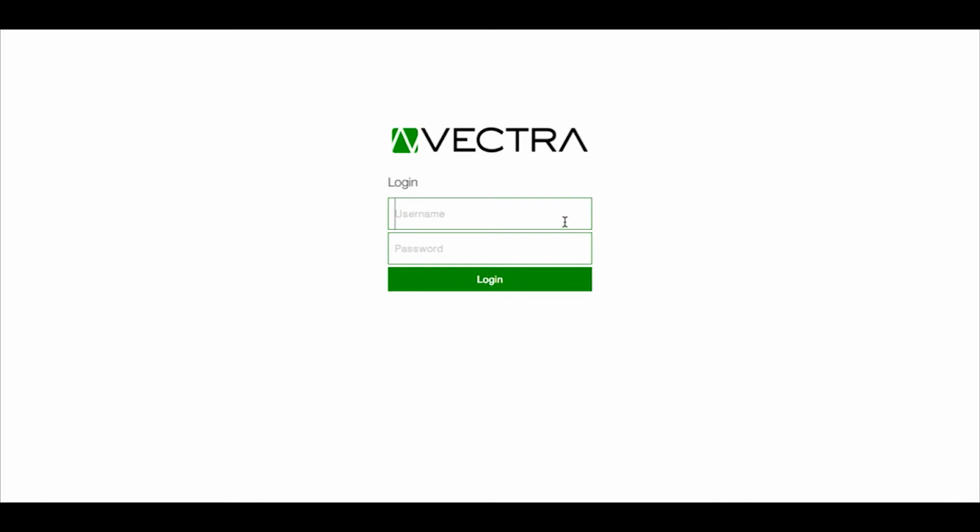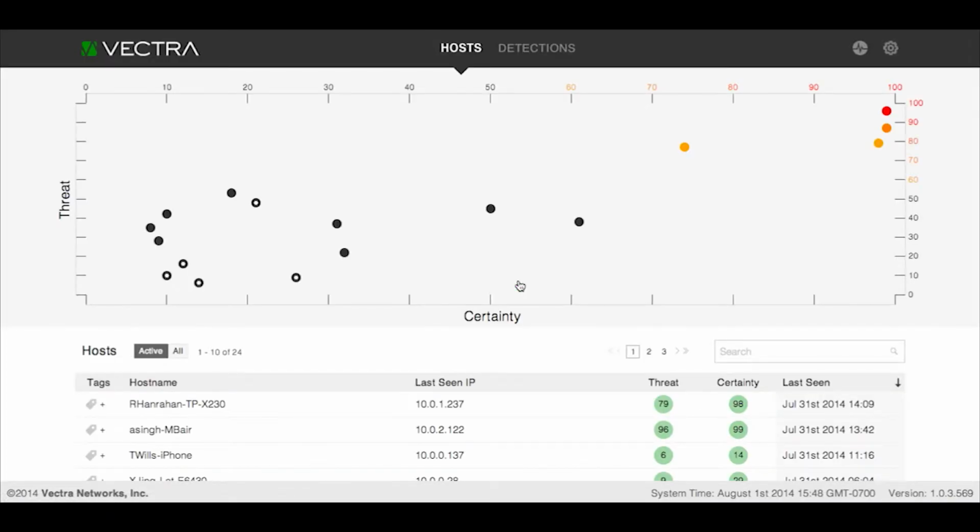We'll begin by logging in. During the deployment of a Vectra X-series platform, the administrator will configure the login credentials to be used for access to your device. Successfully logging in will bring you to the host detections page.